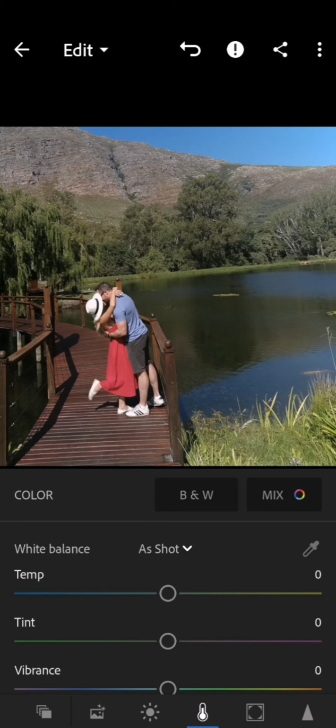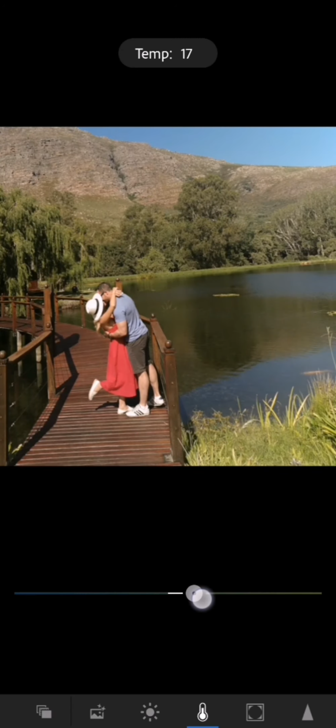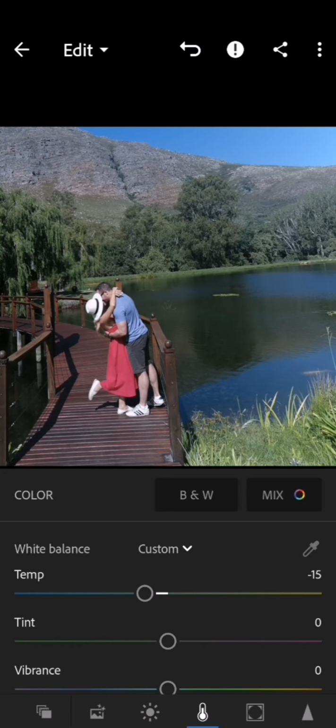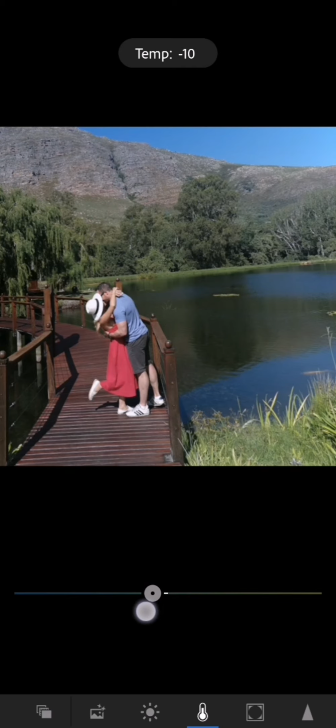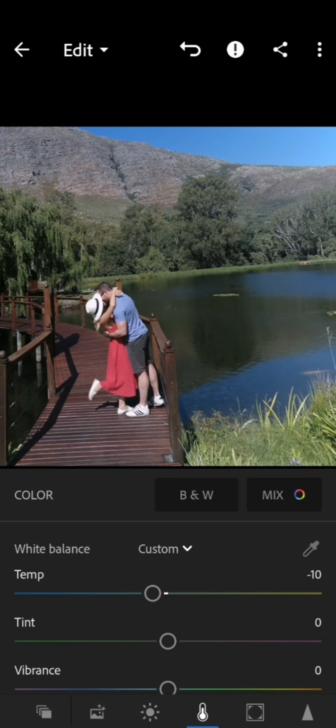For the temperature, if you bring it up, the photo will be more orange or yellowish. If you bring it down, it'll be more towards the blue. Now, definitely it depends on the photo and on your preference as well. I usually prefer to bring the photo more towards the blues rather than the yellow, but again, it depends on the photo. For this photo, I'm gonna do the blue, but that's too much. So I'm just gonna bring it a little bit down.